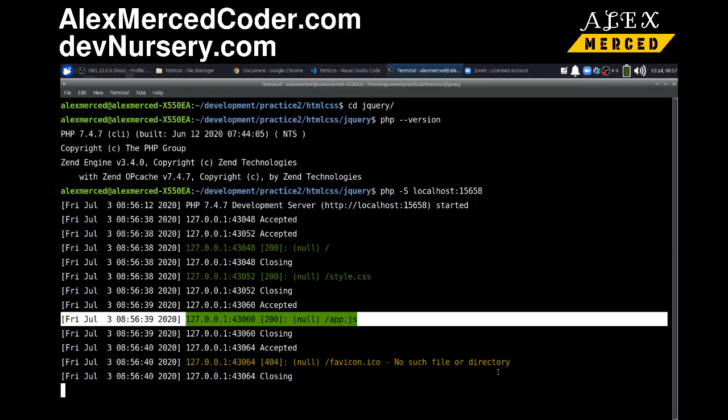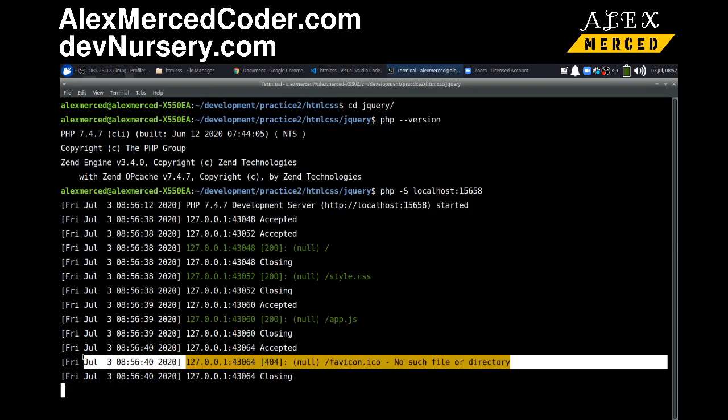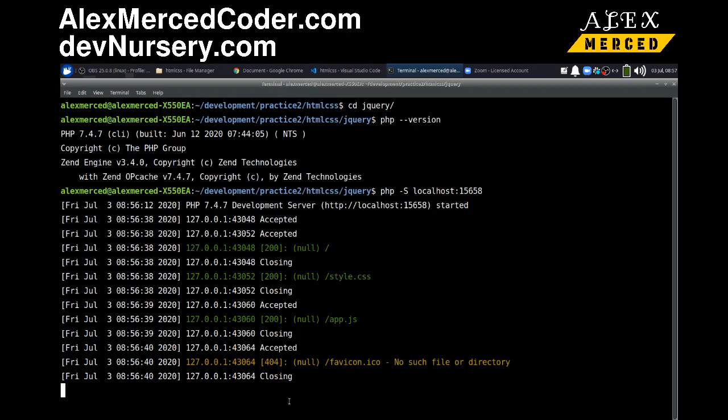And by default it's always going to look for a favicon, and I don't have a favicon set up, so it couldn't find it. So that's what I'm seeing here. These are just the logs of the server. Now since I'm doing this in my terminal, I can kill it by hitting Control-C. Control-C kills anything in your terminal, for the most part.